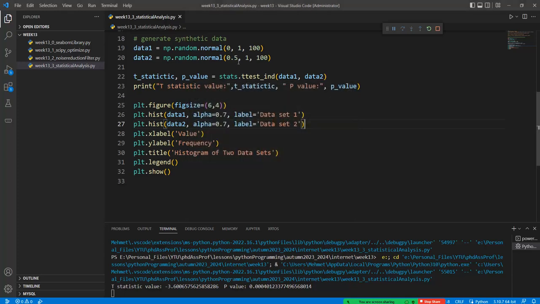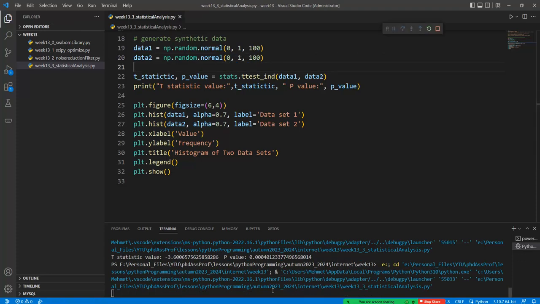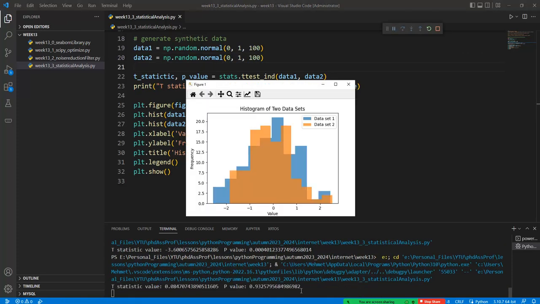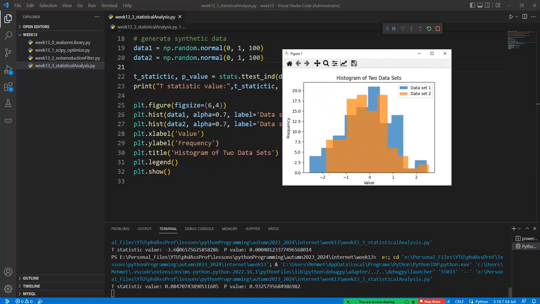However, what if I change this data to 0 and 1? How does this change the effect of this code? Right now the t-statistic value, in the previous case was -3.6, but in this case it is 0.08. And the p-value has reached a higher value, 0.93, which means that if the p-value is higher, then these two distributions or measurements are statistically similar.